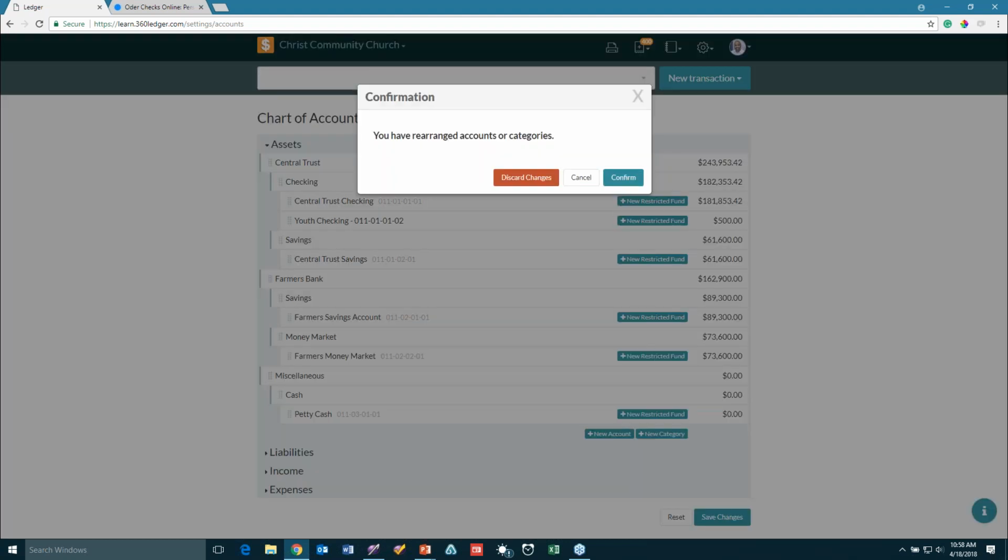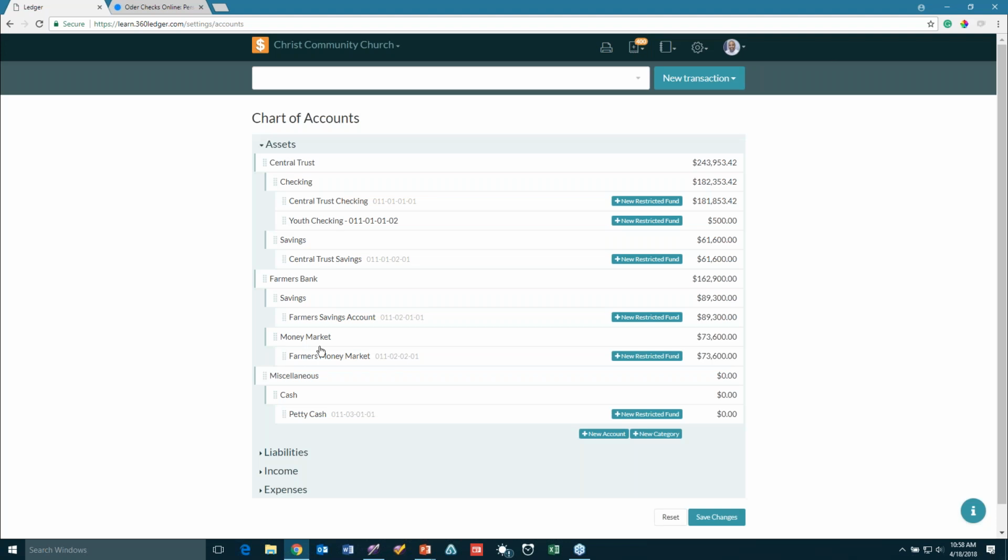The order of the items that you see inside of the chart of accounts is the order that these items will be throughout the program. So when you're looking at your reports, what you're seeing here is what you're going to see on your reports. When you're entering in transactions and you're scrolling through the drop list, the order here is going to be the order inside of that drop list.